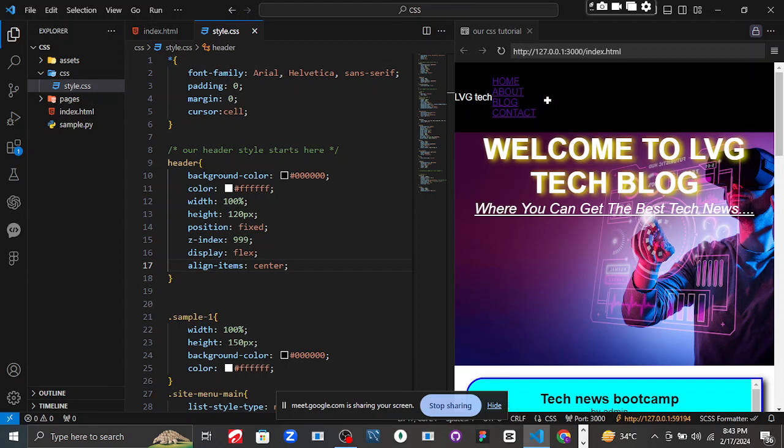Okay, so now if I want to arrange this header to be like a normal website header where the first element is the site title here, and maybe this home, about, contact is at the other end.